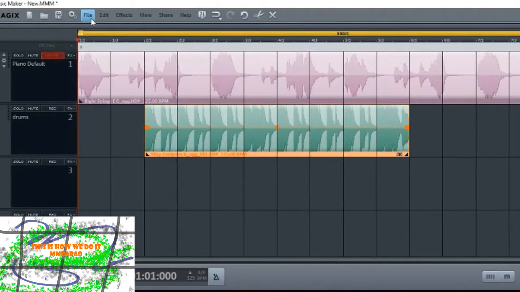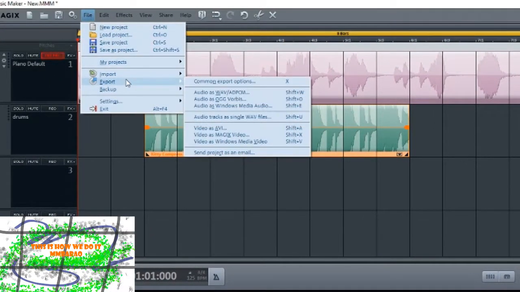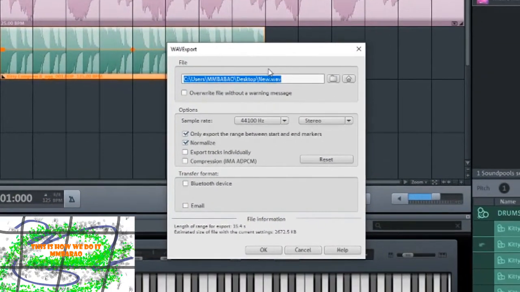Next, you need to go to this files, export, WAV. I highly recommend that you click the WAV rather than the other things there, because when you try to save it, it's going to crash your project, and sometimes you will basically have to start over again.